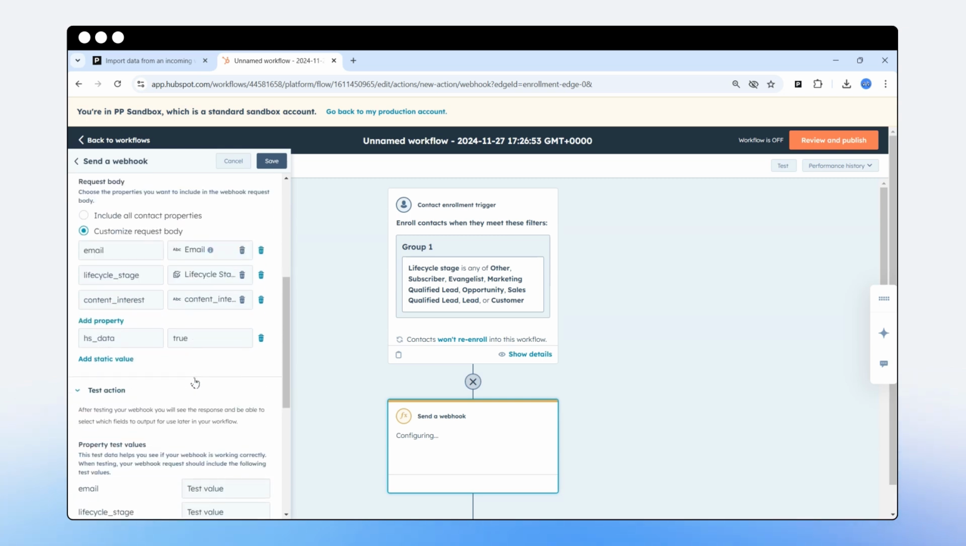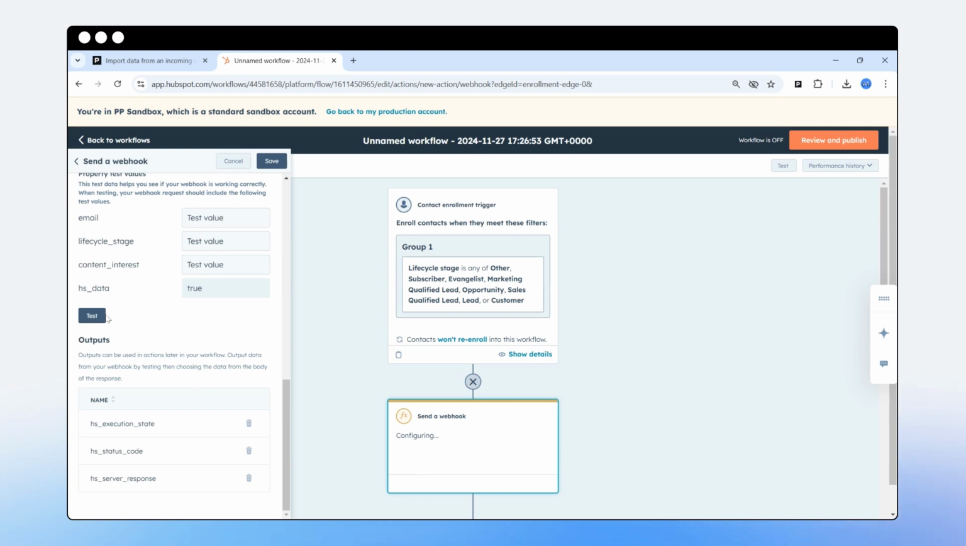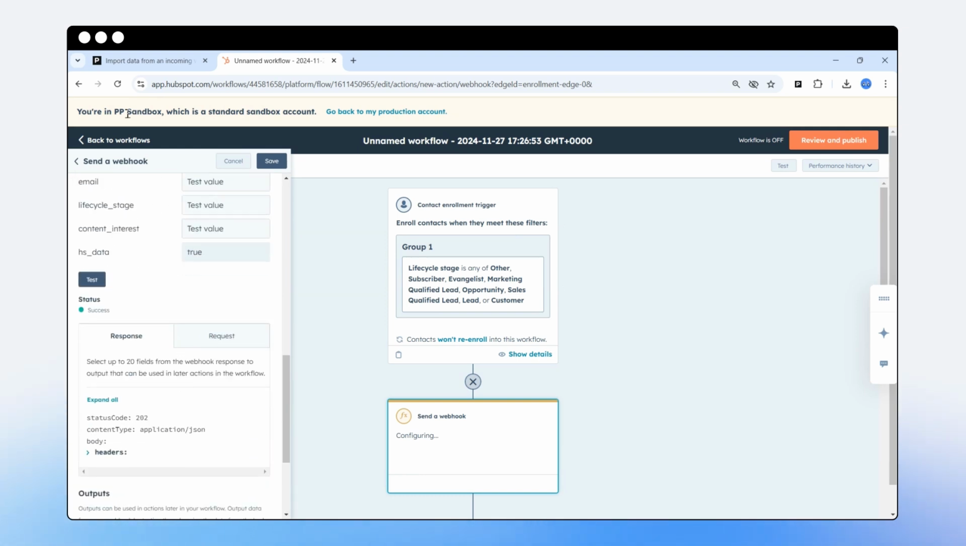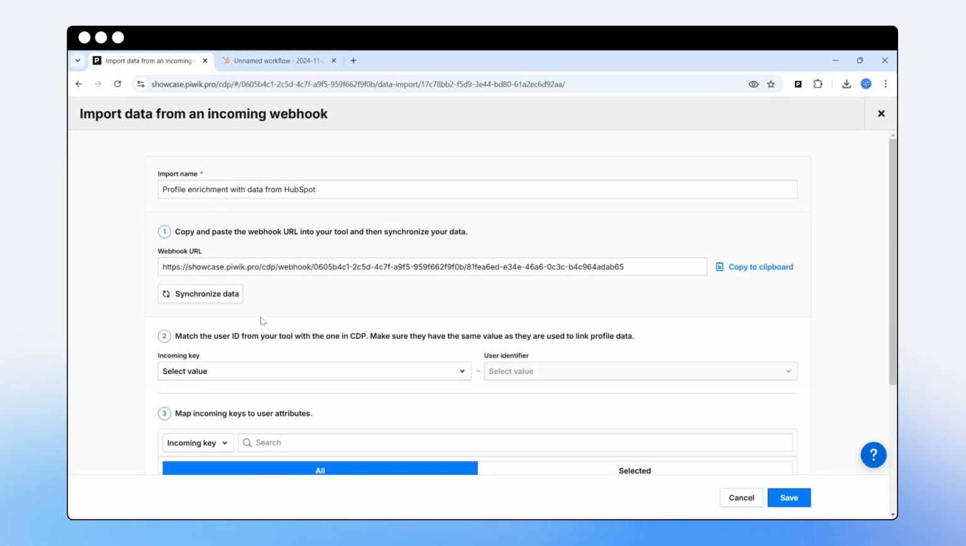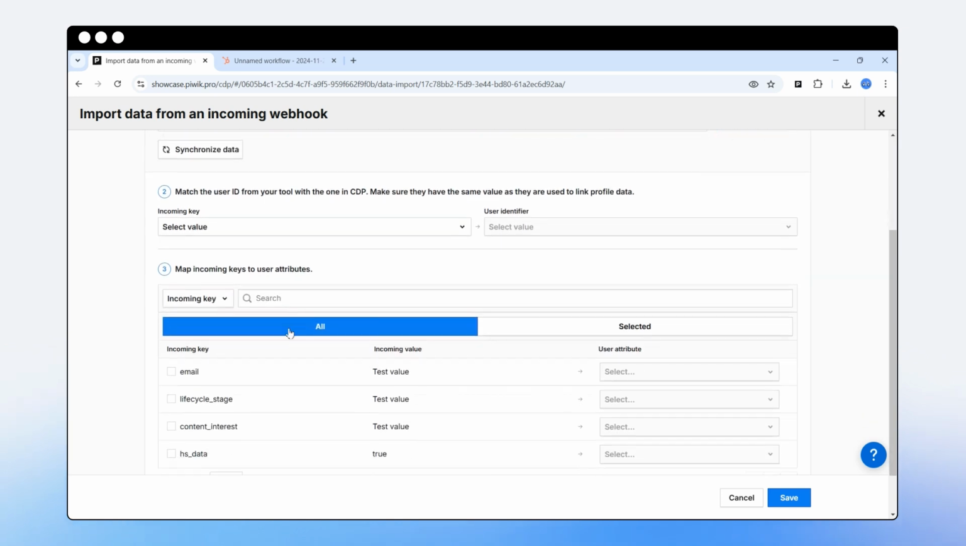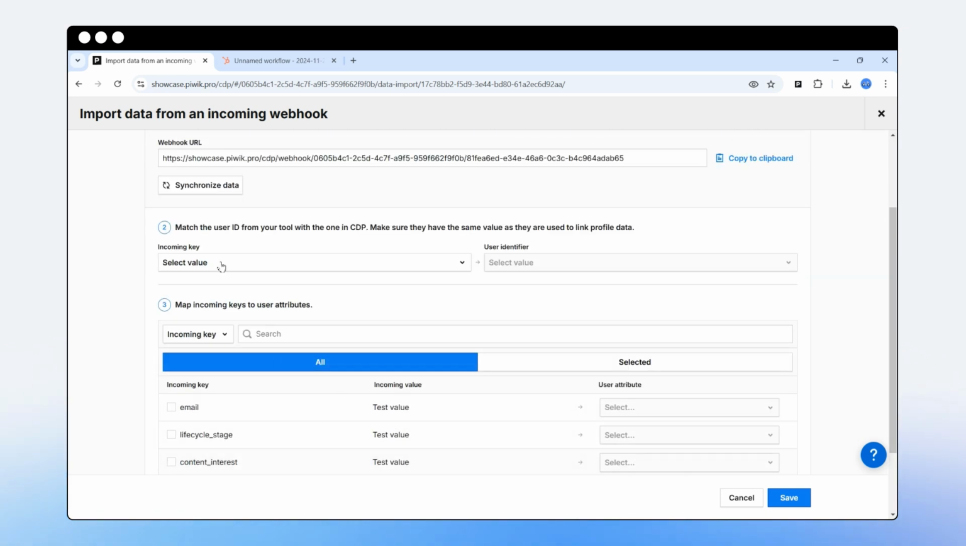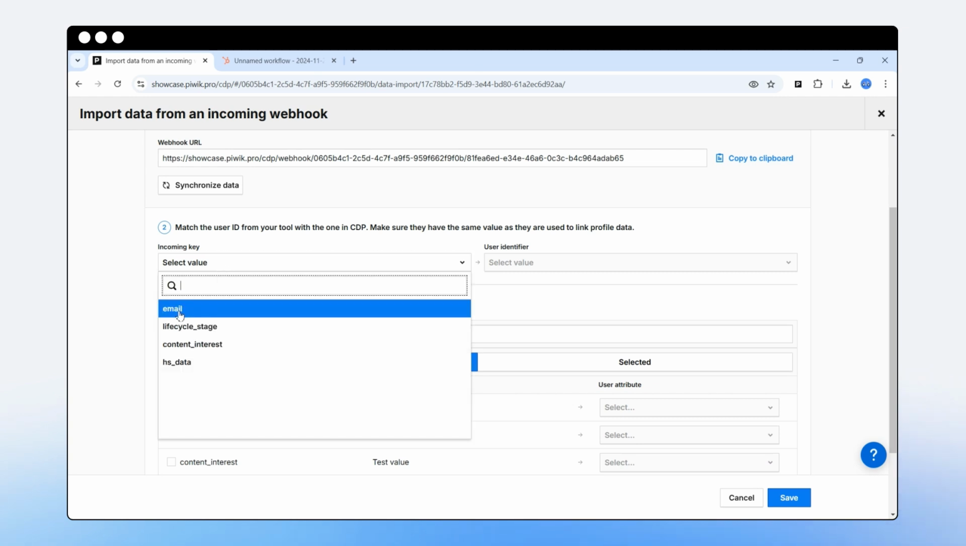And let's say now I want to test my action. So I want to test it. And now I can click on synchronize data. So the data was sent. I can see the test value, test value, test value. And what I want to do, I want to hit on email.